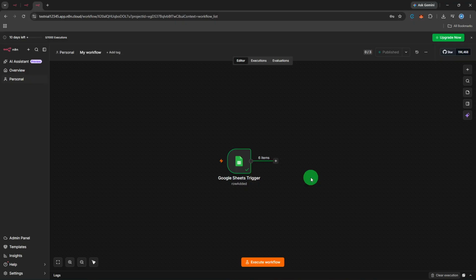You've now got a fully connected Google Sheets integration that can serve as the foundation for countless automations.